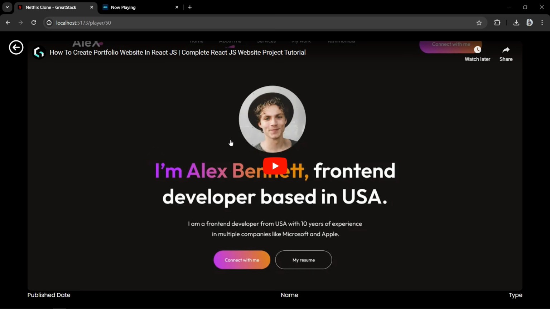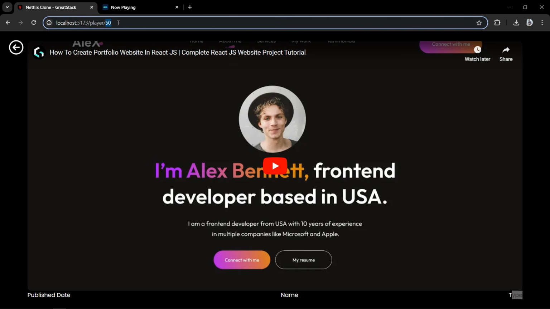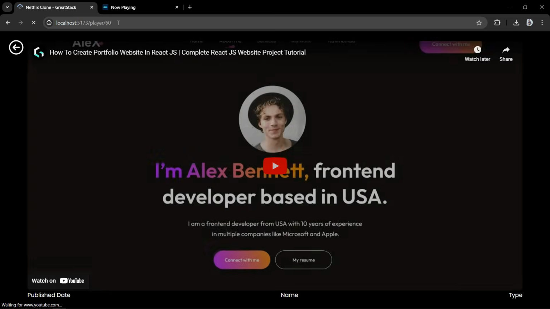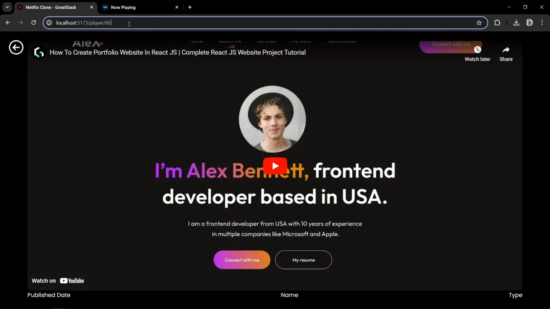Now you can see it is displaying like this. Here we have the back icon, here we have the published date, name and type, and this video size is also good. So right now if I type something else after this player, if I type 60, still it will display the same video. Now we have to add the functionality so that if I add some number that will be the movie ID, then it will display the video of that movie.